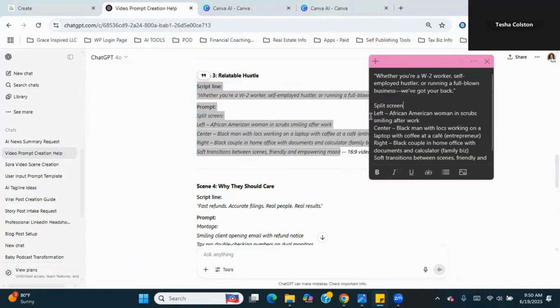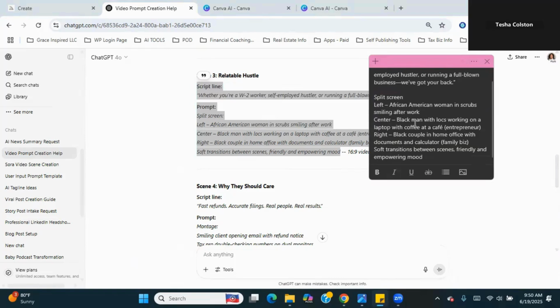Split screen on the left, African American woman in scrubs smiling after work. In the center, we have a Black man with locks working on a laptop with a coffee at a cafe. He's an entrepreneur. On the right, we have a Black couple in the home with documents and a calculator. And there are soft transitions between scenes. Let's see here.